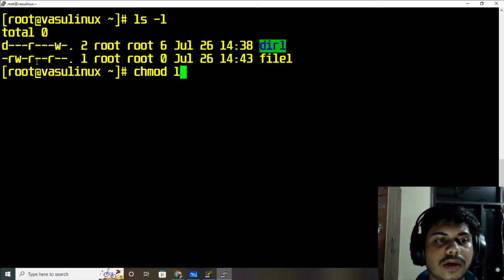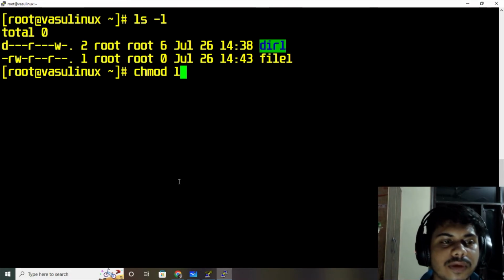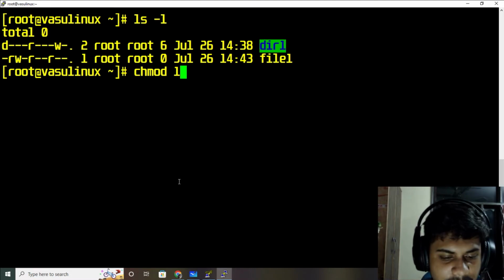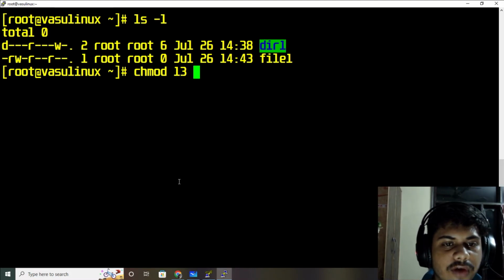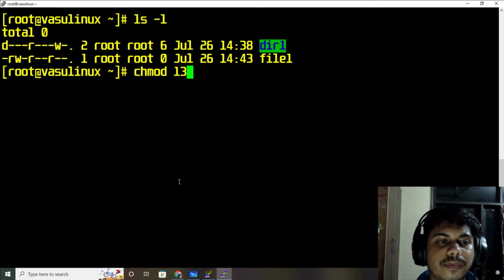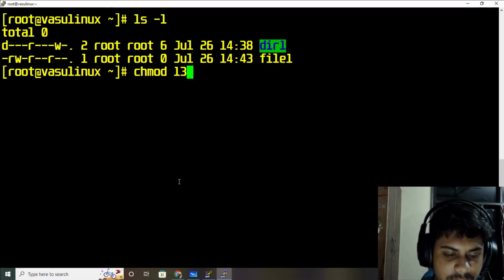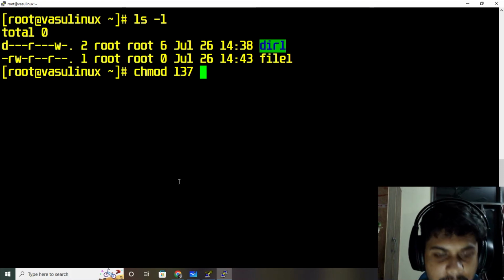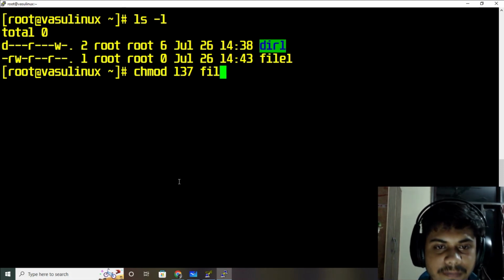W plus X. W value is 2 and X value is 1. 2 plus 1 is 3. Now if I want to give read, write and execute permission, all 3 of them, to your others, what will be the value? 7. 4 plus 2 plus 1 is equal to 7. Now you have to write a directory or file name.